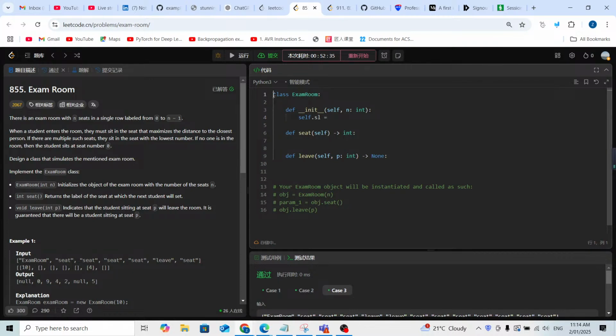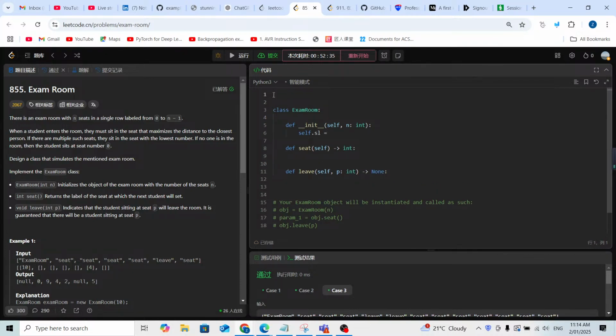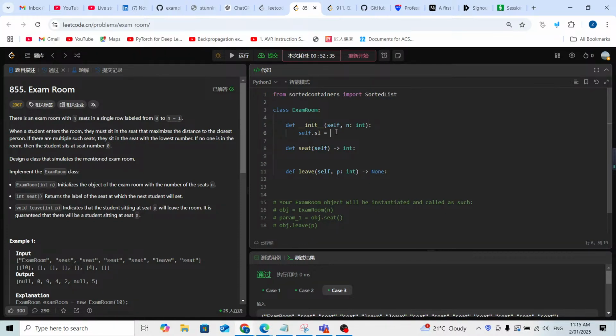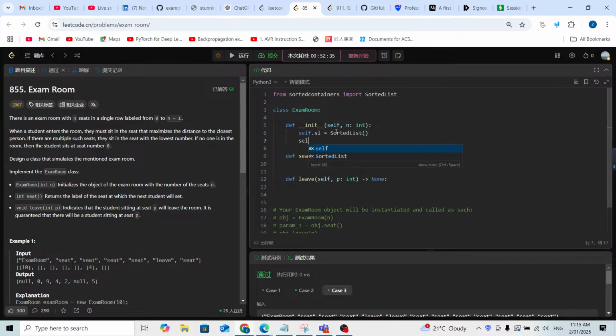Before we use it, we have to import it. We're gonna import from sortedcontainers, because it is inside sortedcontainers. So we're gonna import SortedList. Now let's define our sorted list, and we're gonna define self.n equal to n. For this leave method, it's gonna be easier because we are using a sorted list. We can call self.sl dot remove with this p, because the p must exist. So we just leave it.